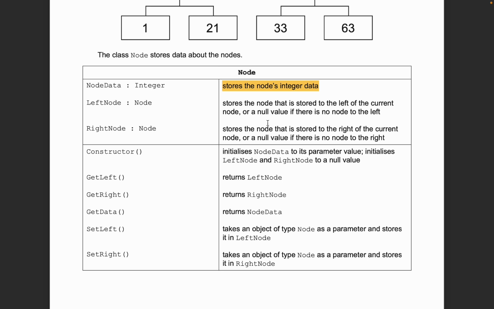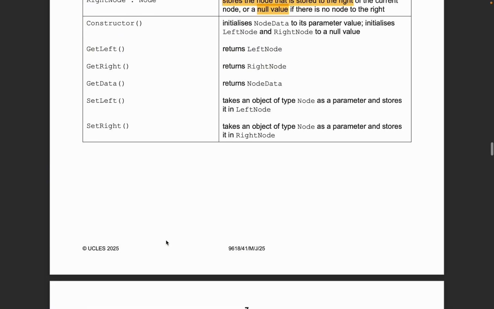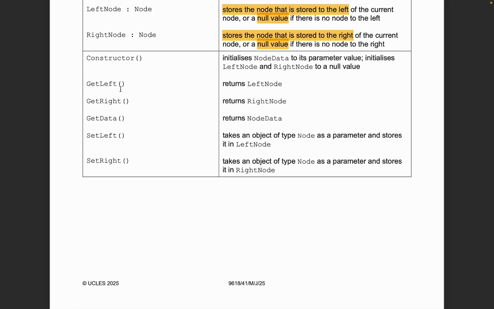Usually when we're talking about binary trees, or even in OOP, we usually have the index of the node in the left or right pointers or nodes, right? But over here we will have the node itself inside the left node and the right node variable inside the class. So it either stores the node to the left of the current node, or it stores the null value if it's empty, right? And it stores the right node to the right, or it stores the null value for the right node. We'll get to these methods in a while. It's just the constructor and then the get and set methods.